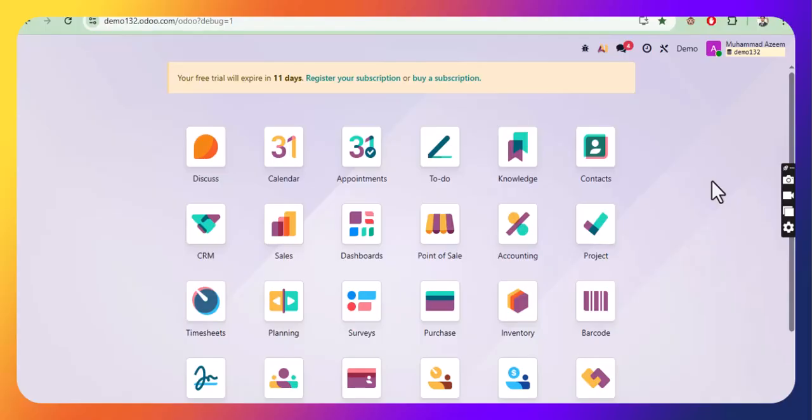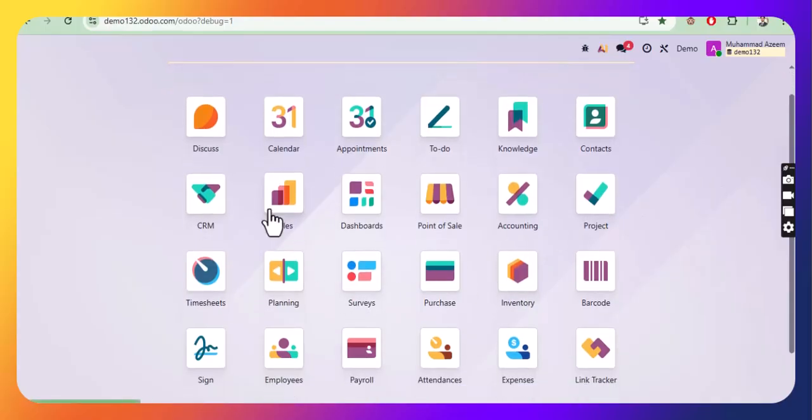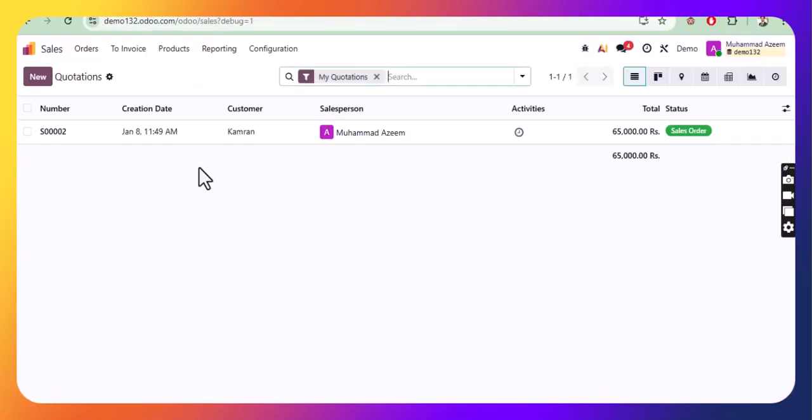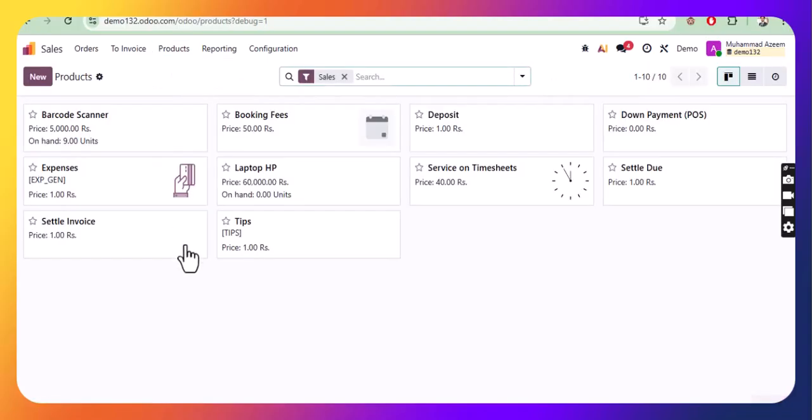So in this video, we will see how we can split our delivery orders into multiple deliveries against one sale order. So for this, let's go to the Odoo ERP database, and we will go to the sales module. In the sales module, if I go to products, I already have created two products.